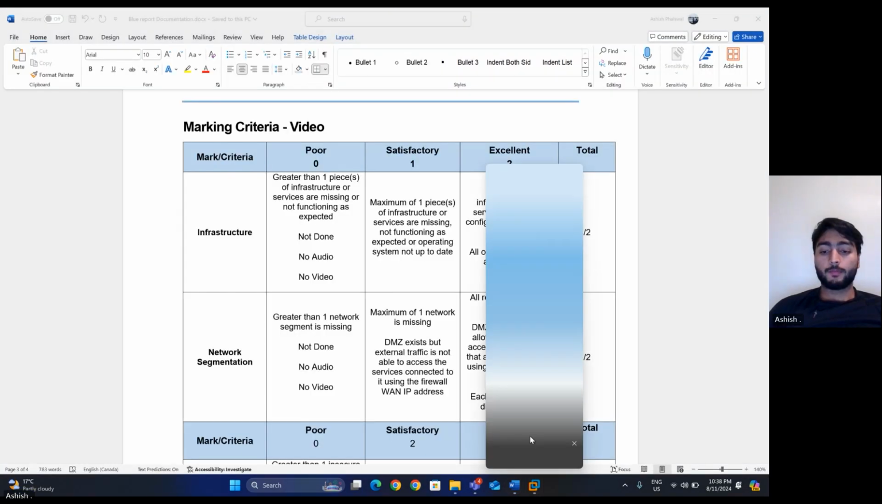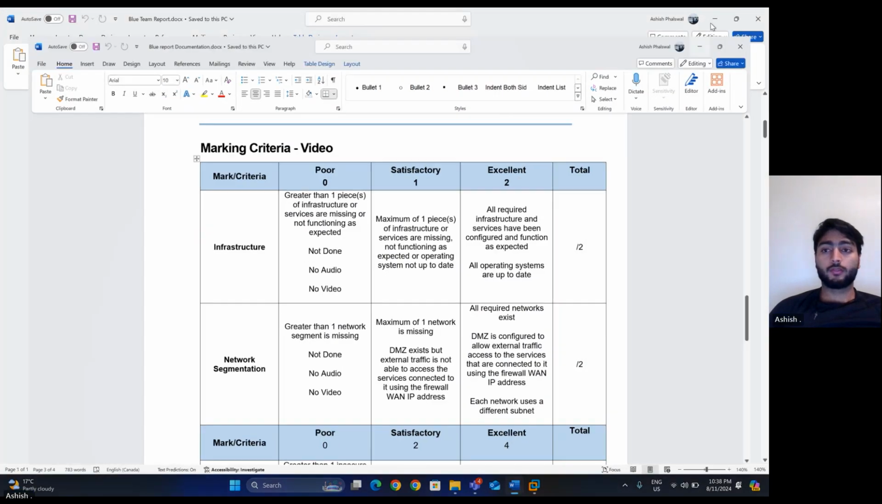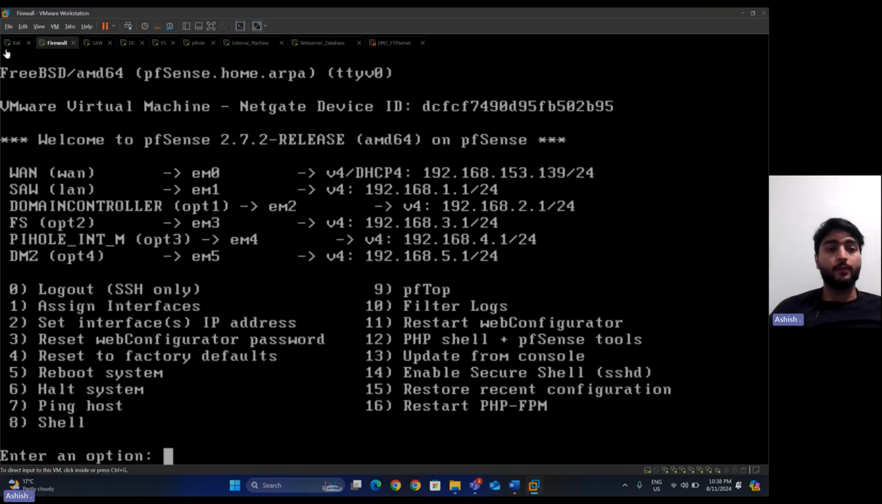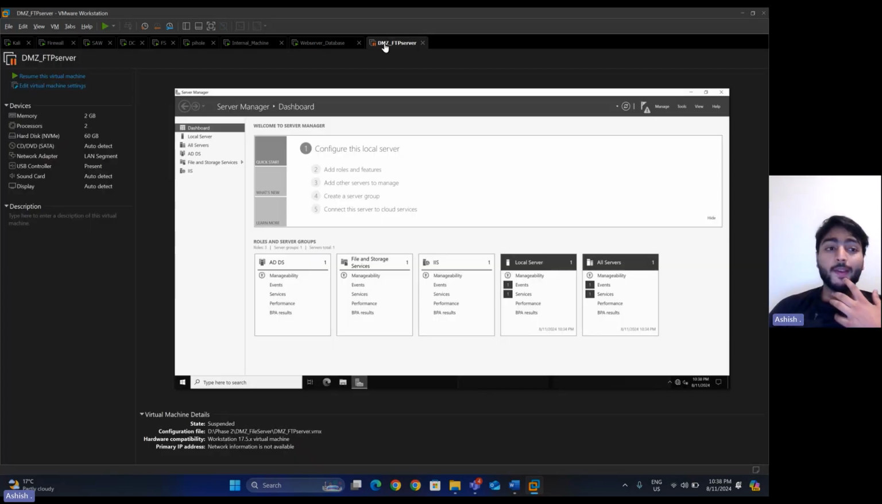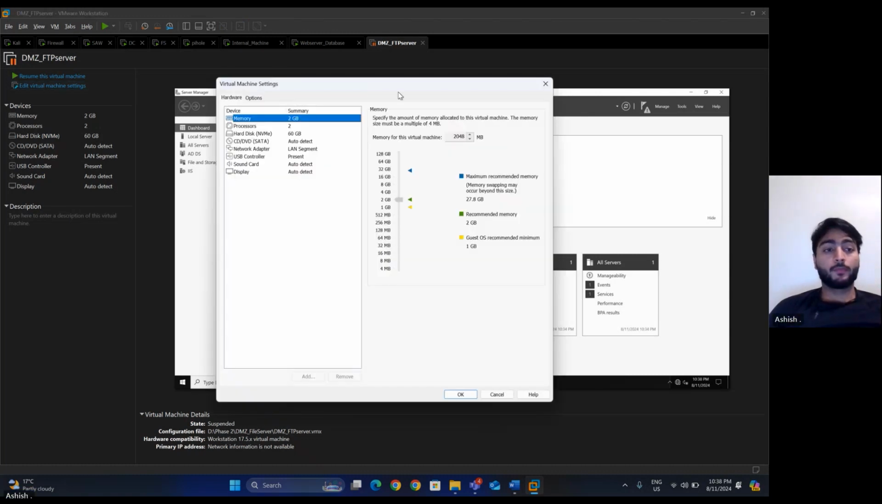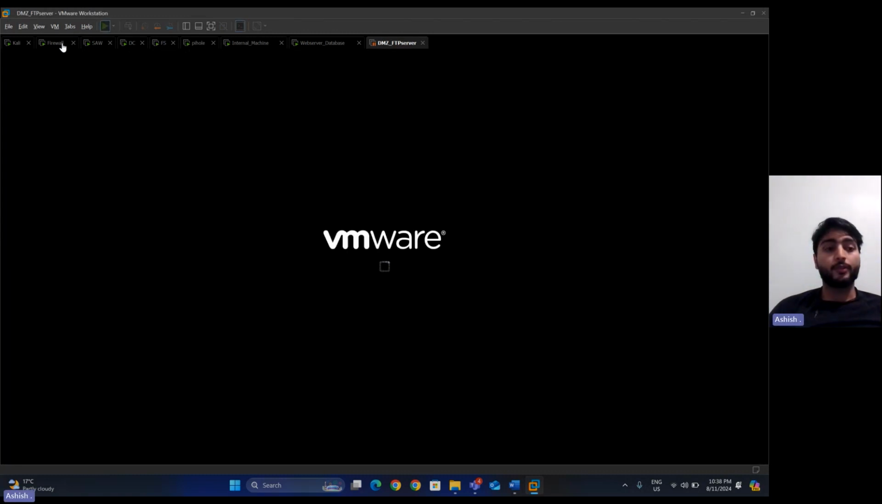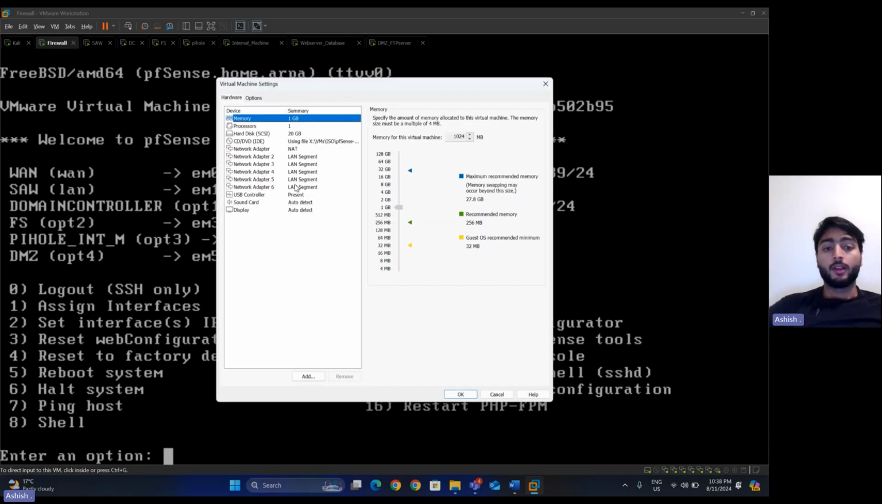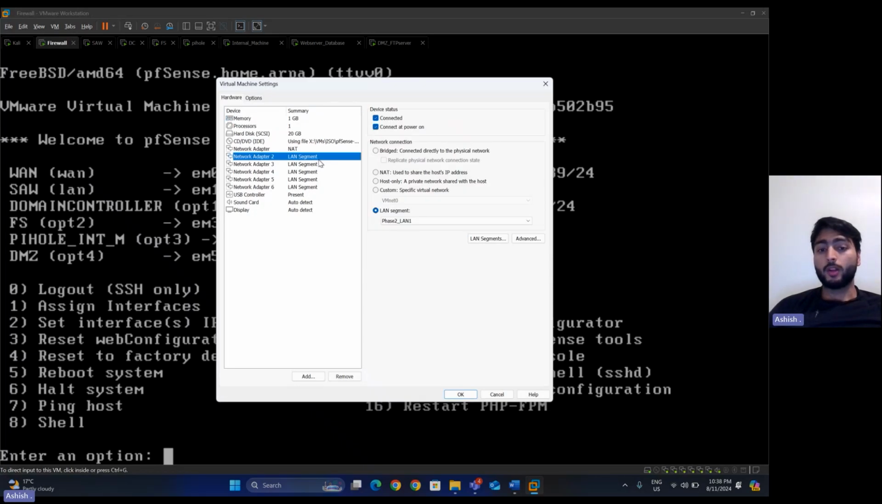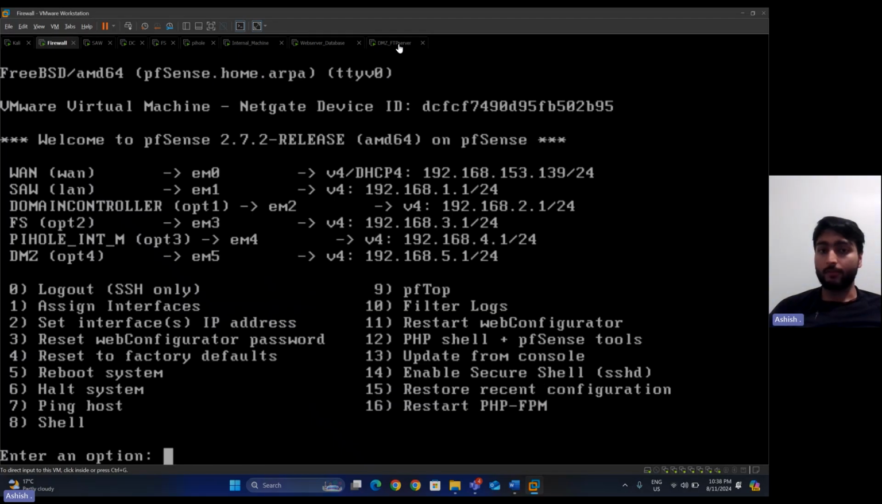So if I go here, I have the firewall, Shaw machine, my admin machine, DC, file server, Pi-hole, internal machine, web server, and my file server. If I show you the LAN segments, it has 5 segments. LAN segment 1 is connected to the Shaw machine, then the DC, LAN 2, LAN 3 to the file server. LAN 4 has the Pi-hole and internal machine, and LAN 5 has the DMZ machines like the web server and the database file server.